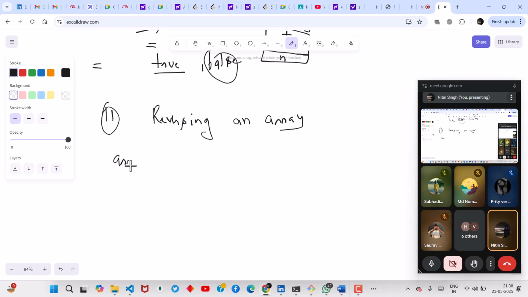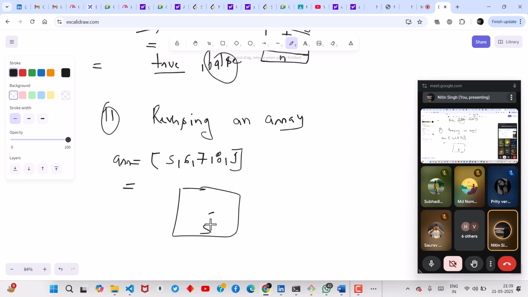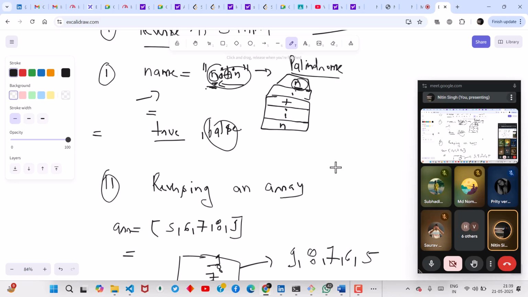So an array is 5, 6, 7, 8, 9. Fine. And I've added it in a stack. So it will be 5, 6, 7, 8, and 9. So if I'll be retrieving them, it would become 9, 8, 7, 6, and 5. So it can be implemented to reverse a data structure. Fine, to reverse any data set.